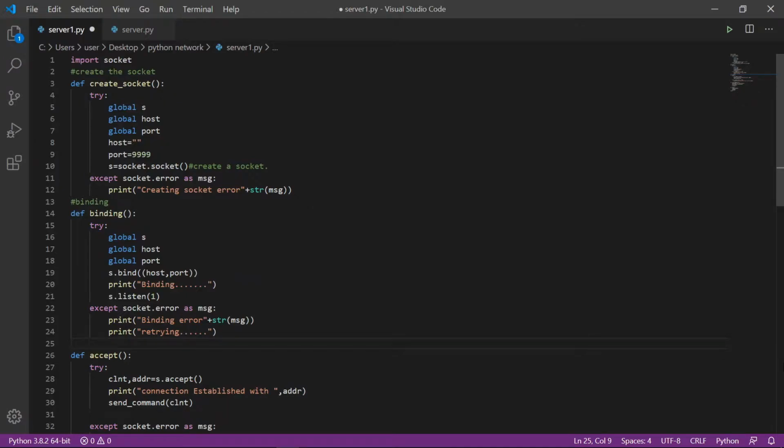Then what does retrying mean? Let's understand this. Whenever an error occurs, it will print binding error, and then it will print retrying. That means it will work that function again, it will call that function to work. That function means the binding function. We will again call that function, and this is only if any error occurs.